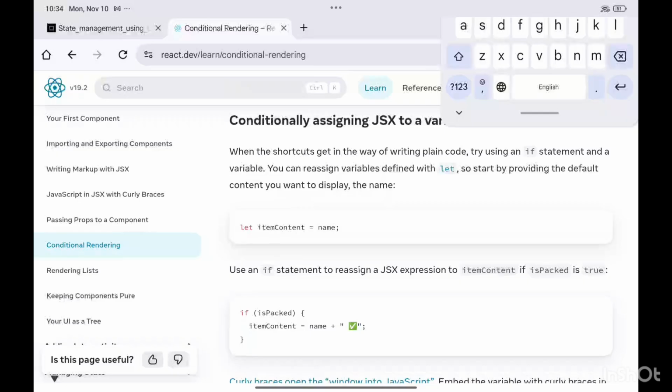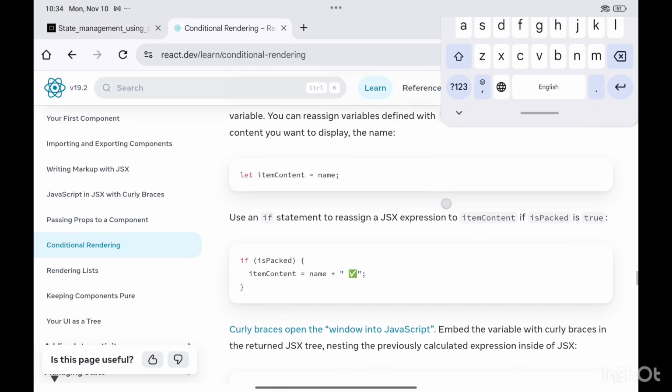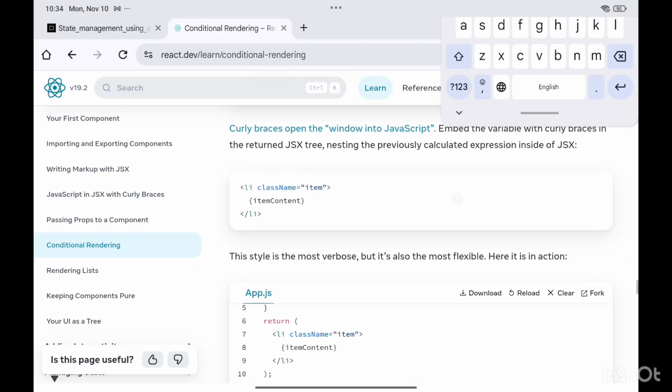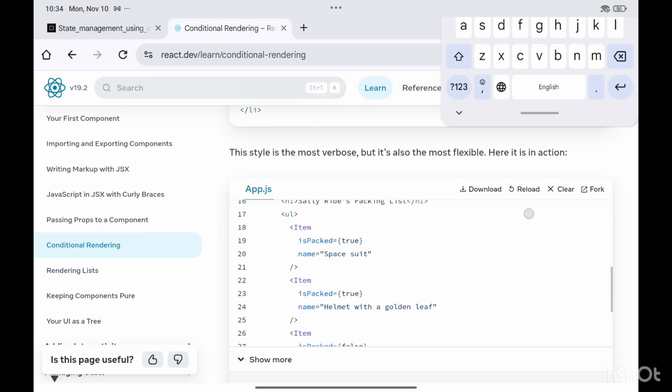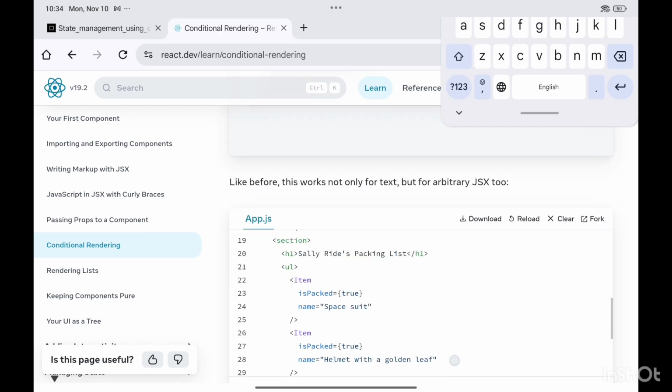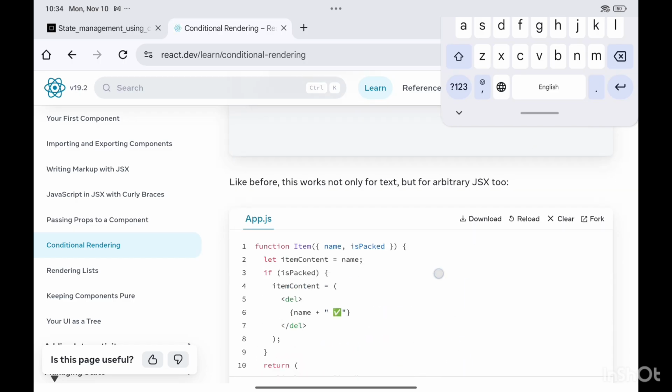So here it is saying that to a simple variable you can also assign the whole JSX. How can you do it? In let itemContent you have the simple name, and in itemContent you can also pass it like this: if it's packed, then name plus this string gets attached. So this will print the name and checked, right? But let me show you, you can also assign this whole JSX.